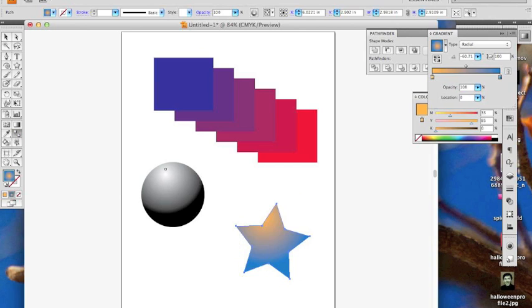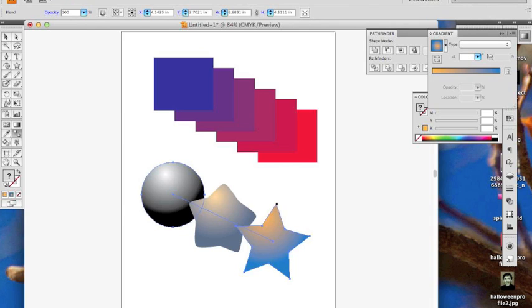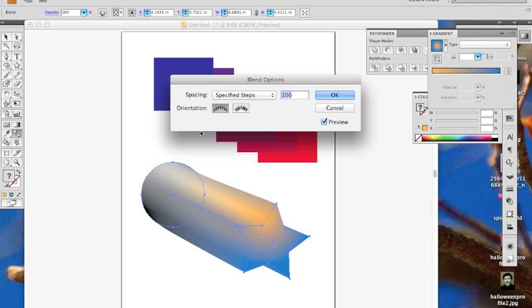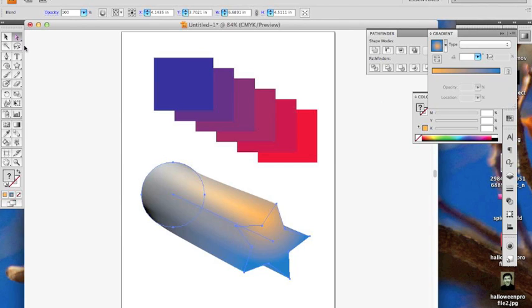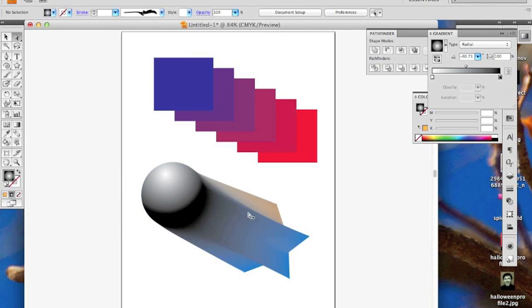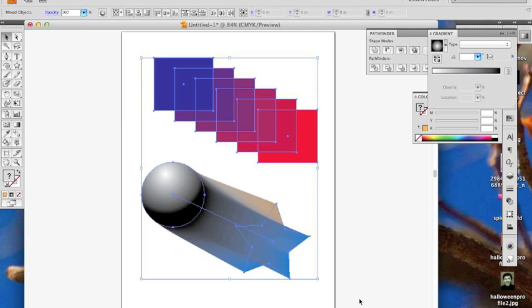Now let's go back to the blend tool, click here, and click there. Now again, it's on smooth color, so let's specify the steps to be 100. And again, I'm going to use the direct select, click the sphere, and bring it to the front. See, that could be a useful tool if you're creating a different kind of logo, maybe a jet or something zooming. Finally, let me delete these just so I can get them out of the way.